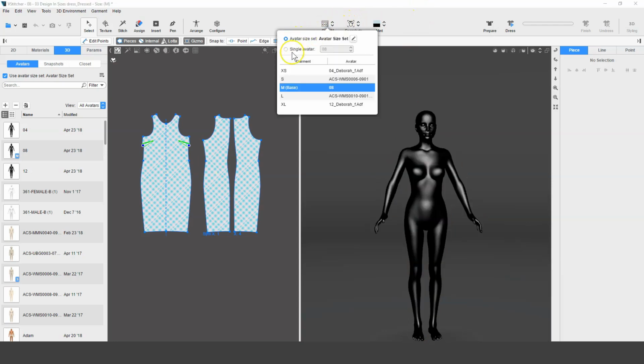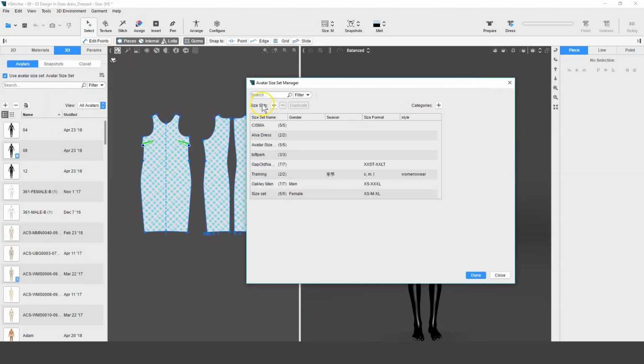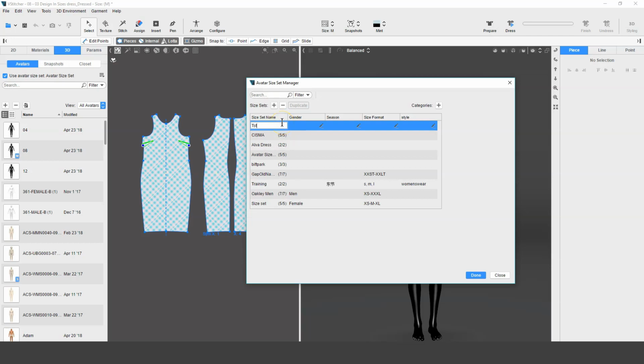Next, we will click on the size icon on our main toolbar. Then select Edit and click on the Avatar Size Set option. This will bring us to the Avatar Size Set Manager to pair our avatar sizes to the garment sizes.